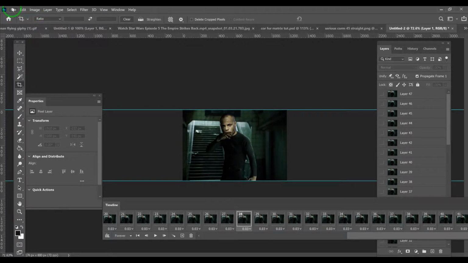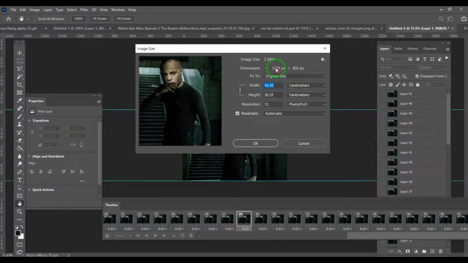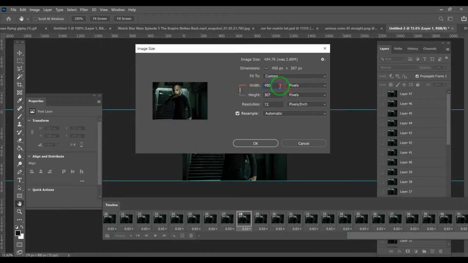And I'm going to go to, actually, I'm assuming you know how to export GIFs. Maybe I'll go through that just a little bit. But first, before I do that, I want to resize this, because once I resize it, it'll make exporting it easy. And we go Image Size, and wow, that's pretty big. I guess I used a high resolution video. We're going to make it, I don't know, 450 wide.